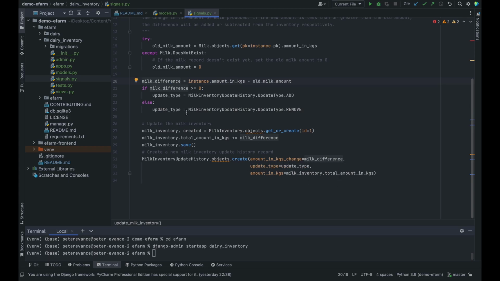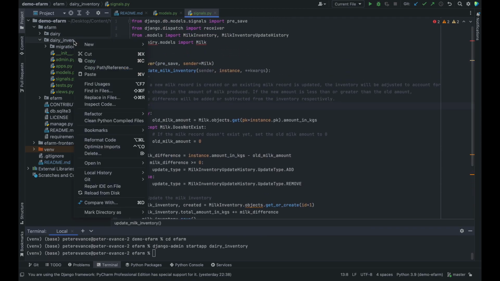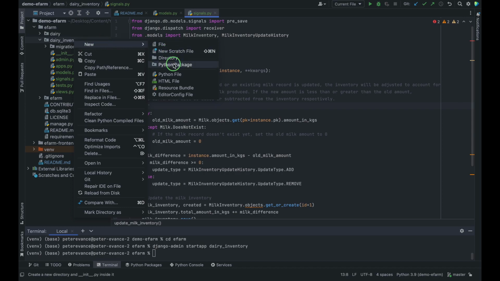Then the update type will be the update type that is found here. If the milk difference was above 0, it will be a type of add. If it was less than 0, it will be a type of remove. Then the amount in kgs will be the amount of milk that is remaining just after the process of either updating or creating a new milk record has happened. So we will assign it to the new milk inventory total amount in kgs. And with that, we now have our models already defined, together with the signals.